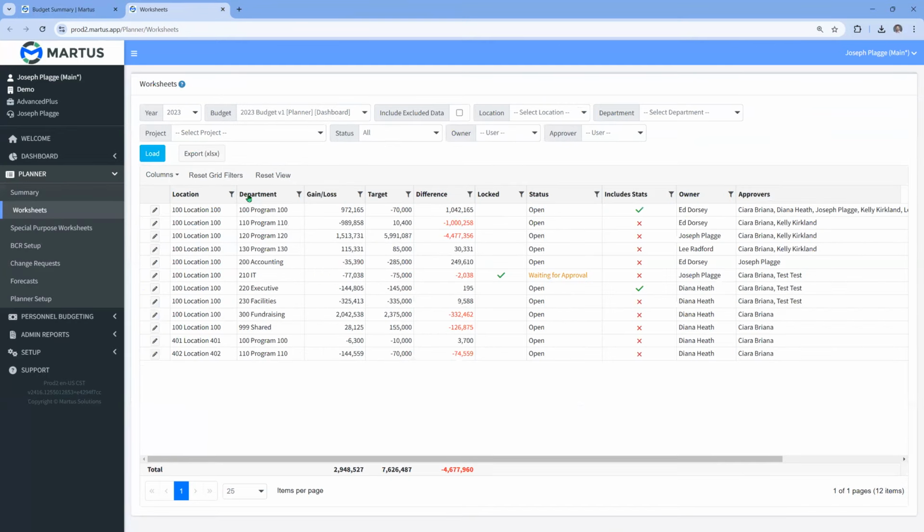So here I've got a listing of my worksheets that are defined by the unique combination of location and department. Of course, yours might be different depending upon how you're using dimensions. Before I go into one of these, notice the status. Most of these are still open, but one has been submitted and it's waiting for approval.